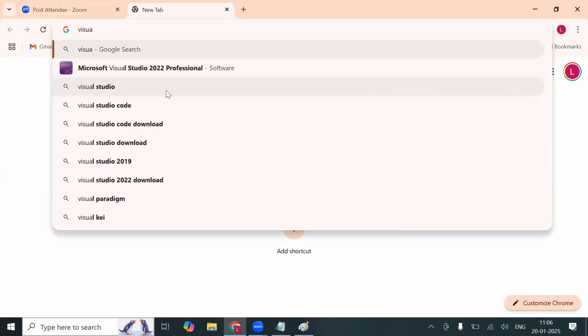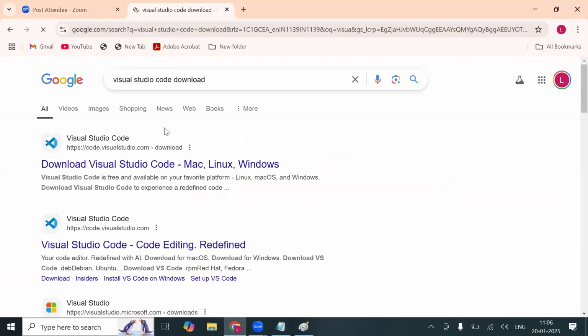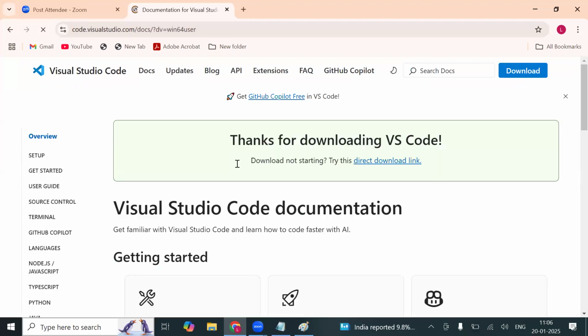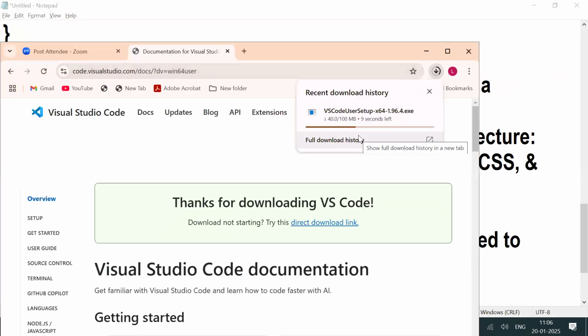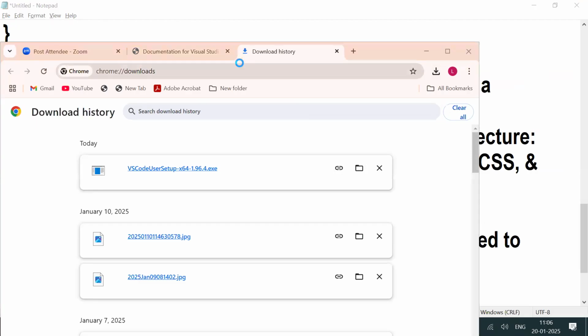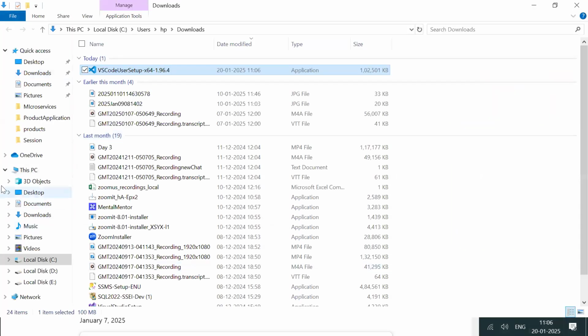Visual Studio Code download. Now go to here. Just take Windows. Now it is getting downloaded. Then go to the downloads folder. Try to install Visual Studio Code first. I will execute it, right click, run as administrator.